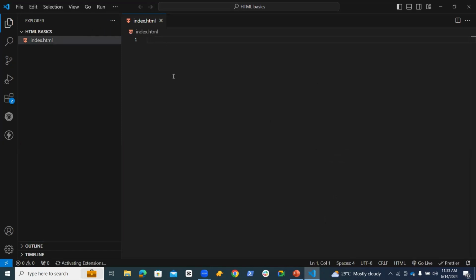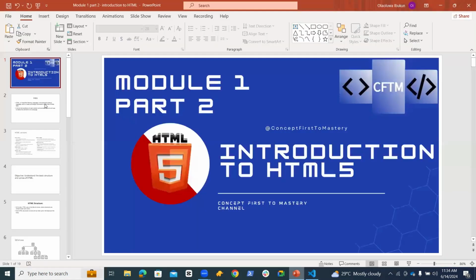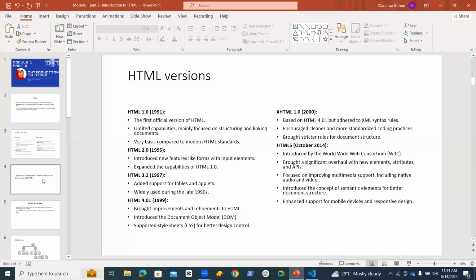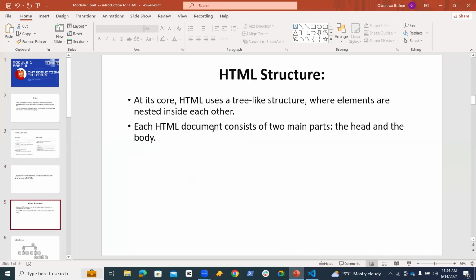So here we can now start writing our code, right? We have this structure on ground now. Then we can go to what I want to explain before coming to what I want to do here. So, HTML structure. Let's just have an understanding of what the structure is all about.